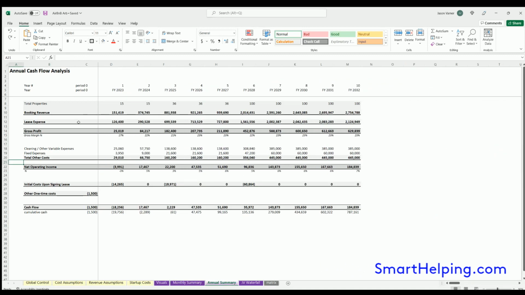Annual summary is the same deal as monthly, but on an annual basis. You can see booking revenue, lease expense, what you're generating in profit, total other costs, and your actual cash flow.